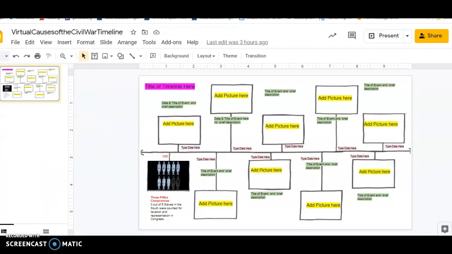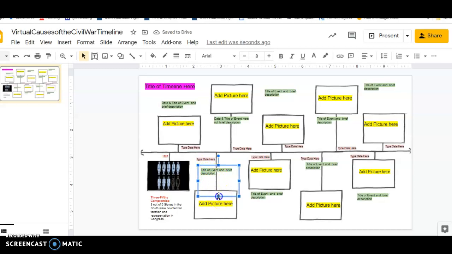And then I typed up a brief summary. It's only a sentence long. And I put that here. Of course, first of all, I put in the year. And for each box here, I have a place where you put the date, and then where you would put the title and a brief description of the event.